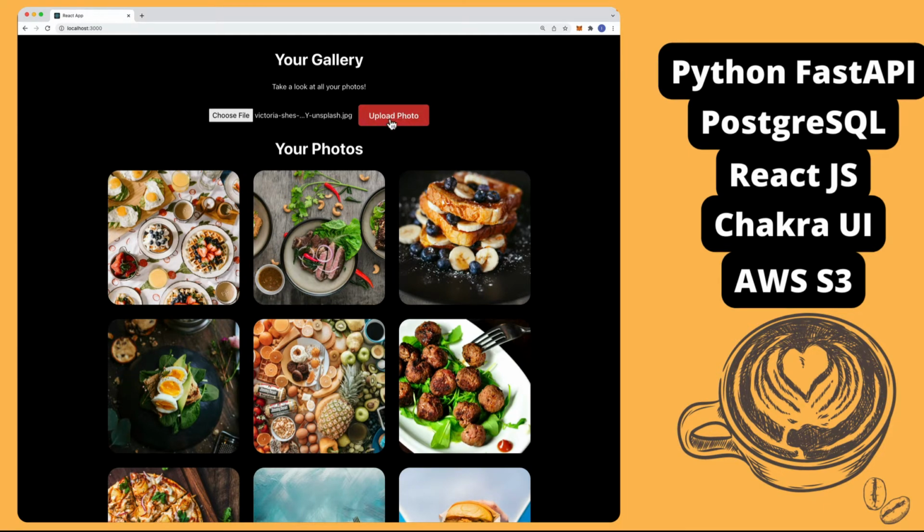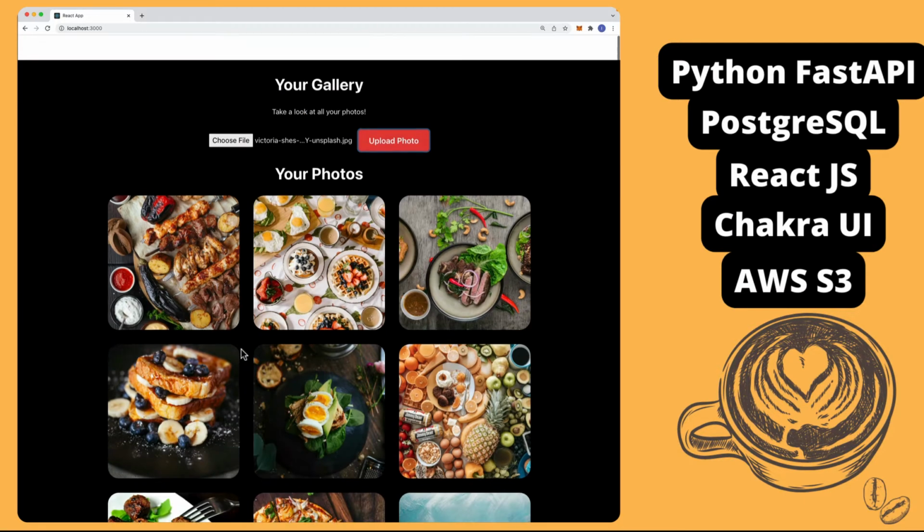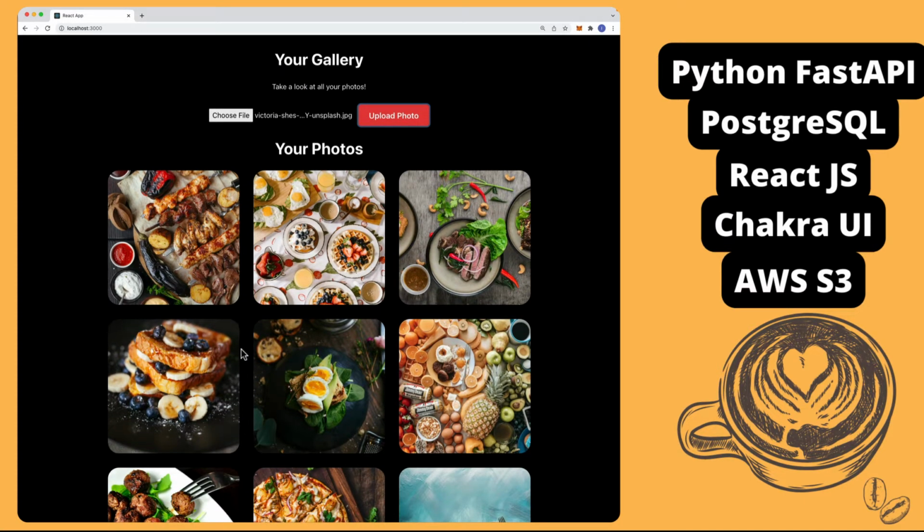And now this button is active. If you click it, it's uploading right now. And once it uploads, it should go ahead and show the photo over here. So you can see the moment the upload is done, the photo shows up over here. So this is gonna be what we're gonna build. I'm gonna go ahead and show you the code and then start from scratch.